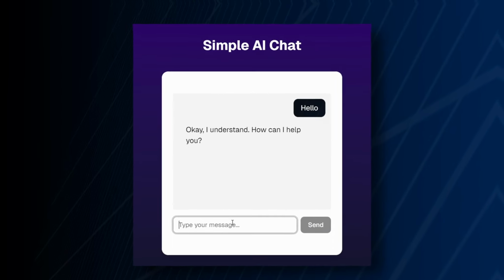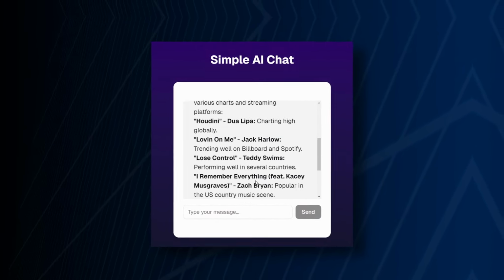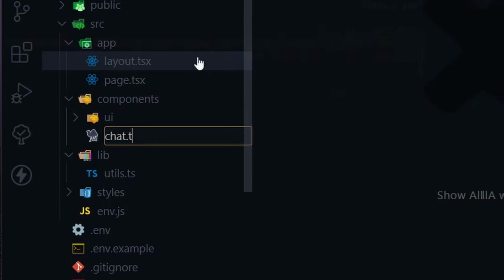I have created a simple AI chat application with NextJS in 3 minutes, and here's how. You will be surprised how easy it is. First, we need to create a chat component where all of our chatting logic will be.